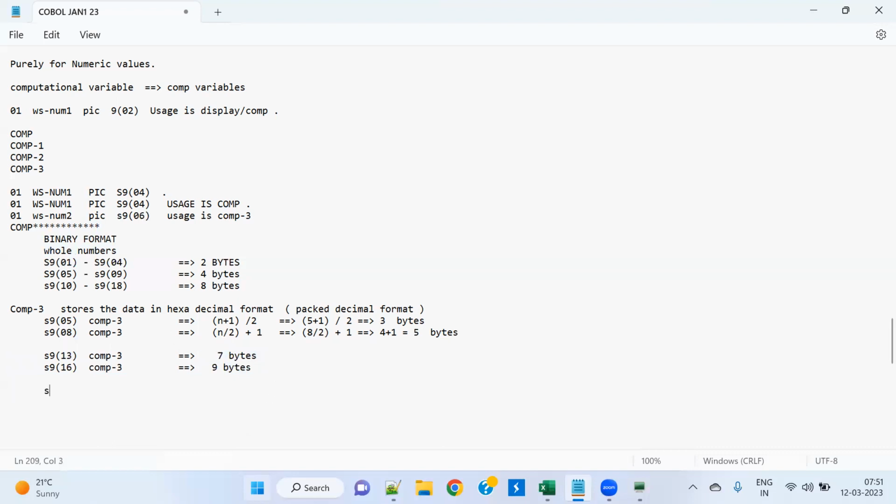Suppose I'm having S9(04)V9(02). So tell me how many bytes it will occupy? It is an even number, right? 4 plus 2, total 6 digits. So that means even number: 6 by 2 plus 1.